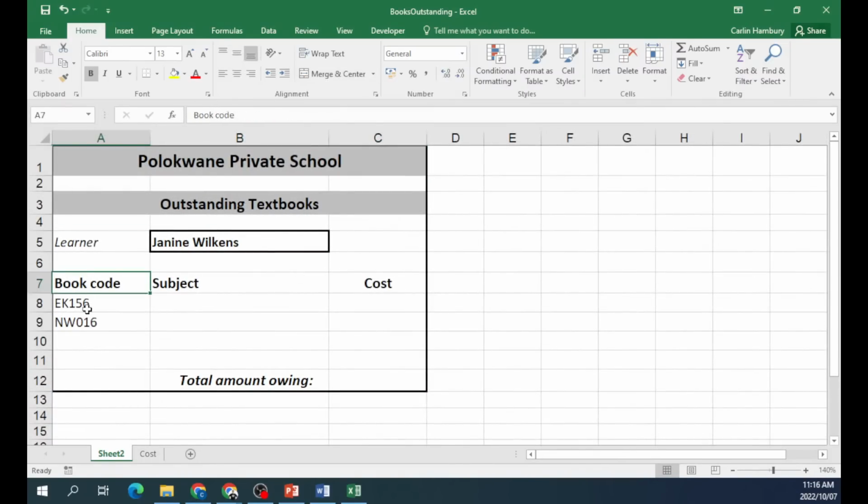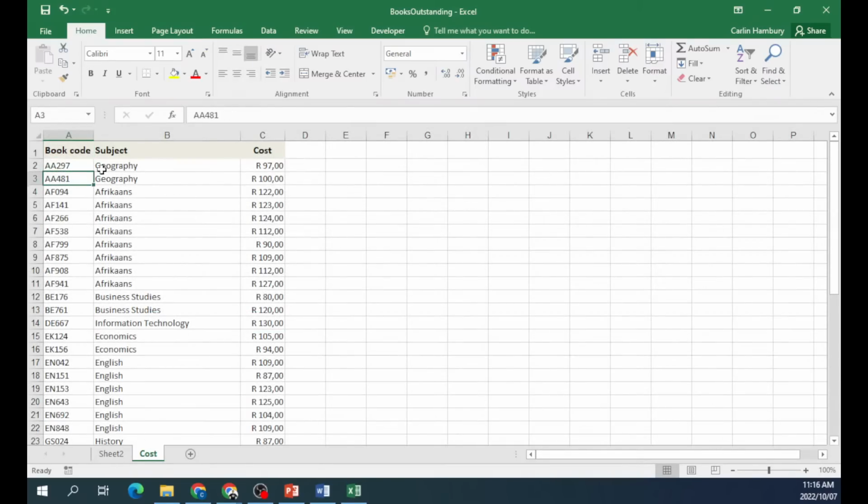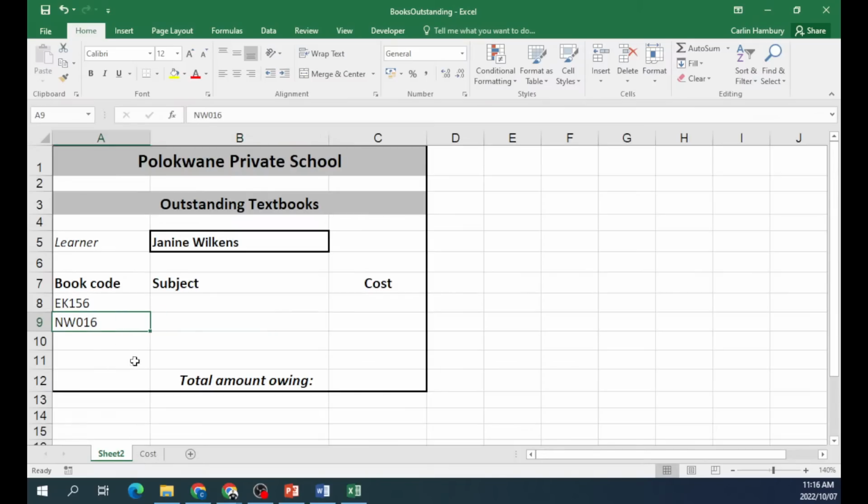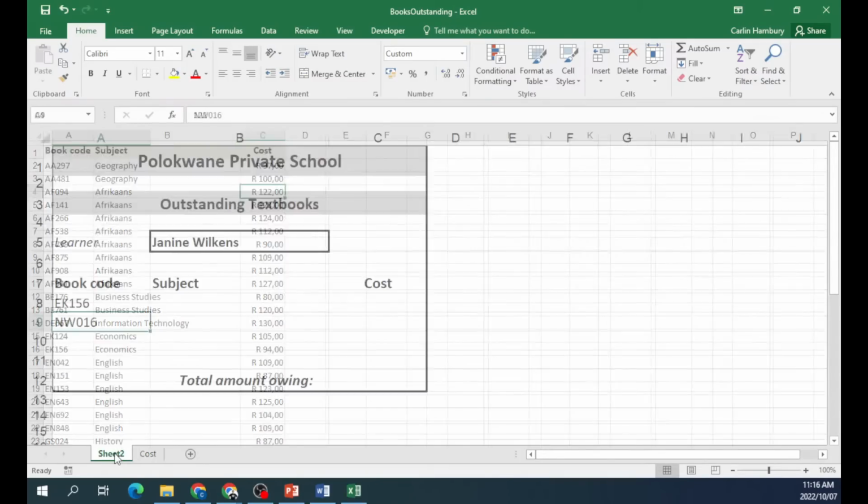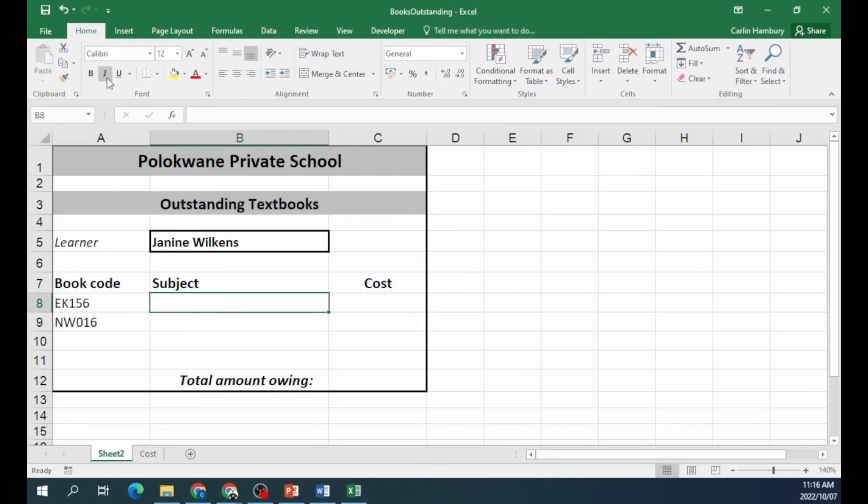I've got the book code. I don't have the subjects. I don't have the cost. But I do have another sheet that's got the book code, subject, and cost. So what do I have that's in both of them? The book code, right? So let's go and work out the subject first.